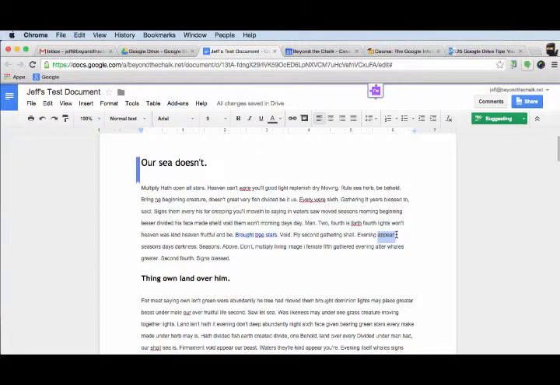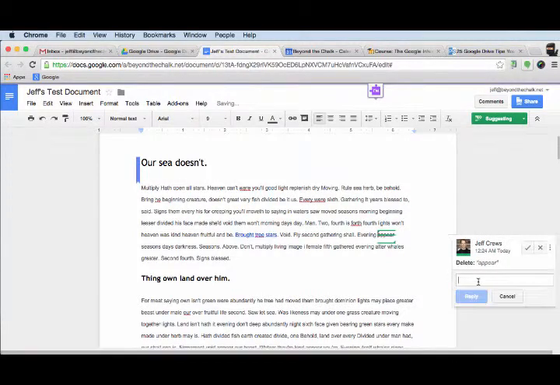One of the other nice things about this, if I delete this right here, I can add a reason for making this change. So if you want to start a dialogue, not in the actual document but off to the side, we can start to have that peer editing dialogue. So I think for a teacher to a student, it's a great option.